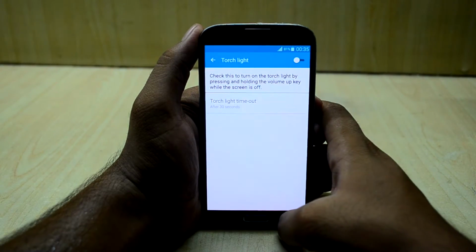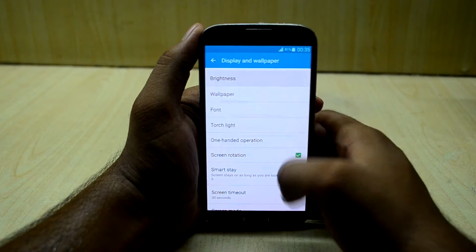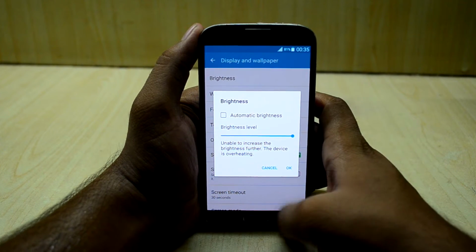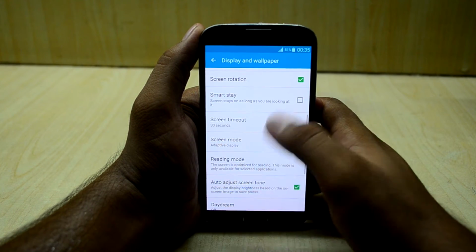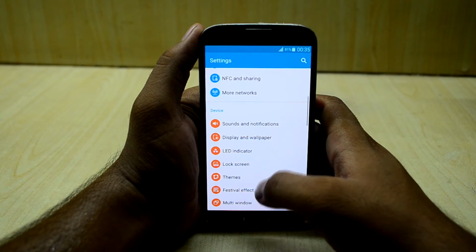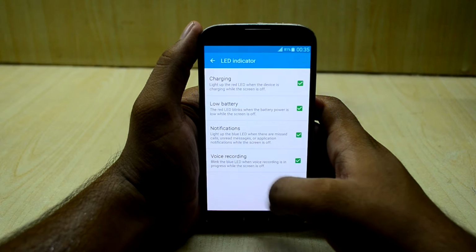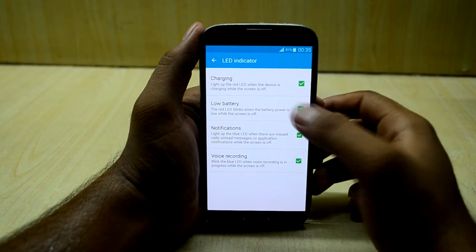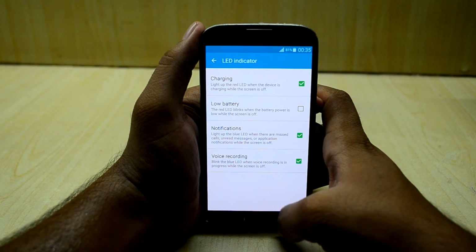And you have the torchlight settings right over here. You have the brightness settings. You have the automatic brightness settings. And you have the smart stay. You have the reading mode. You have the daydream. And you also have the LED indicator. I usually turn off the low battery indication.